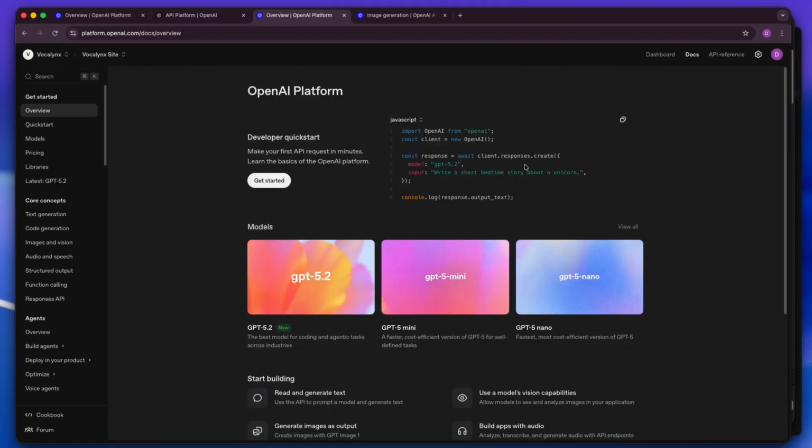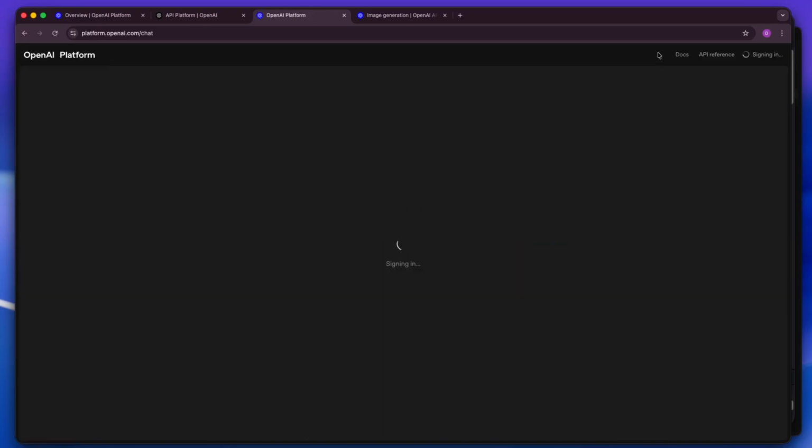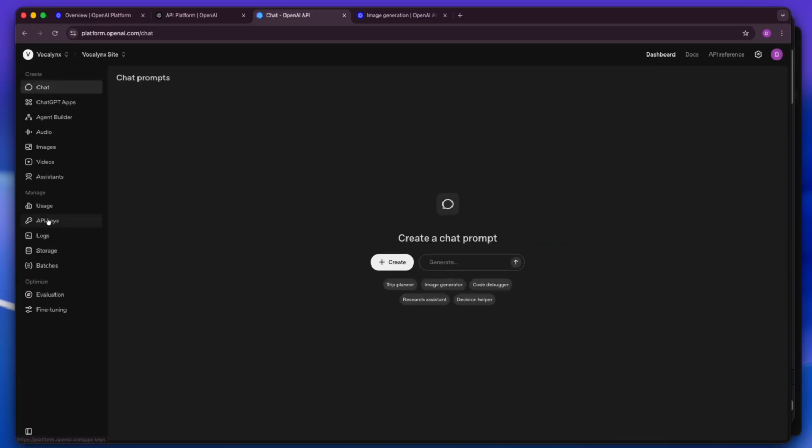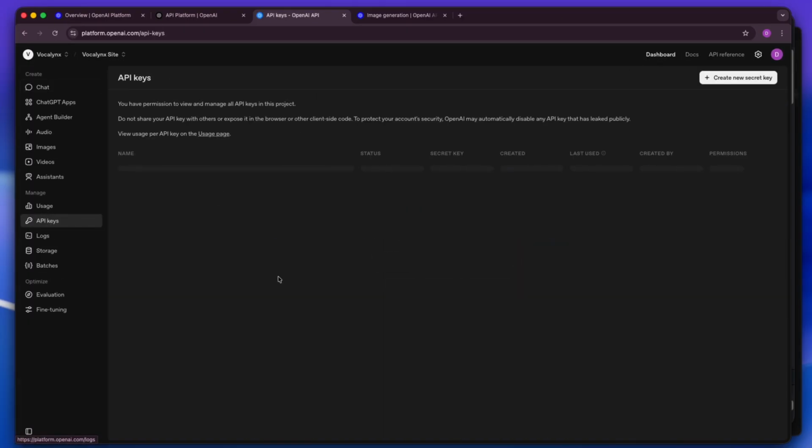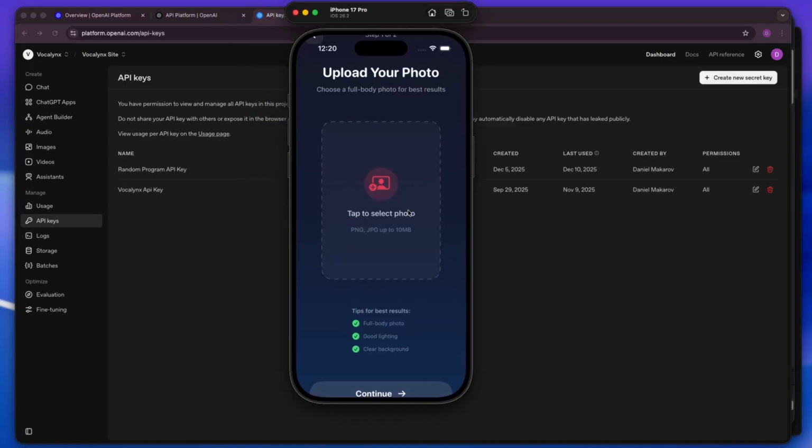Awesome. Now that we're here, we're going to go on to dashboard and we're going to go on to API keys. Okay. So again, API keys are basically like little passwords that are used to actually talk to the company from your app.